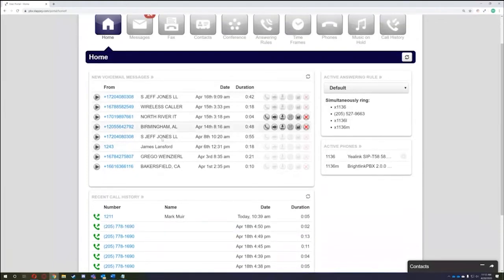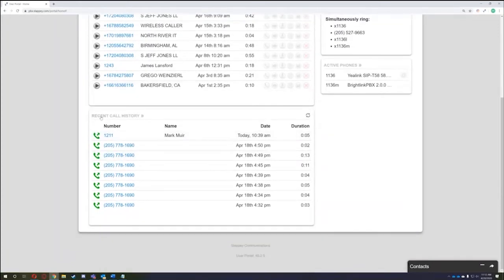Then right below the new voicemail little box right here, you've got recent call history. Kind of same thing as the voicemail. It's going to show, from the newest to the oldest, the phone calls that I've been making or receiving.